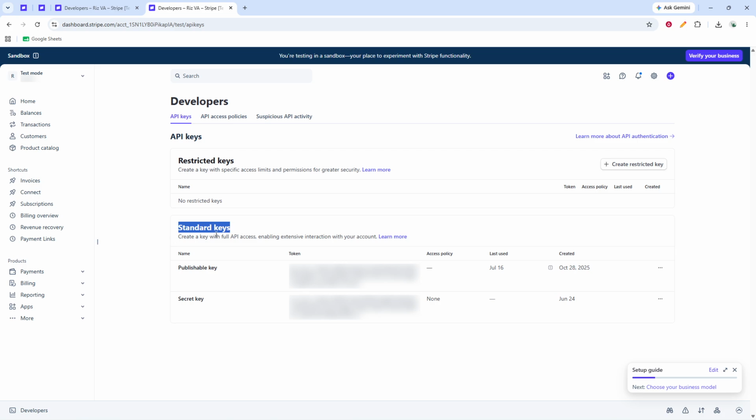In the Standard Keys area, Stripe displays two main credentials for the current mode you are using. The first is the publishable key. In a Stripe sandbox, this key begins with pk_test followed by additional characters. The second is the secret key. In a Stripe sandbox, this one begins with sk_test followed by additional characters.